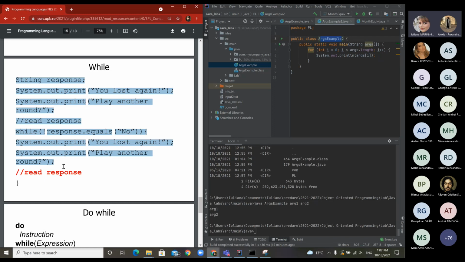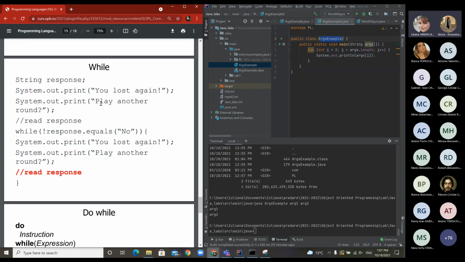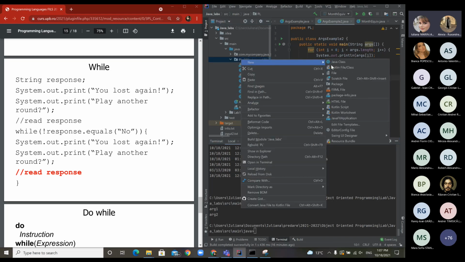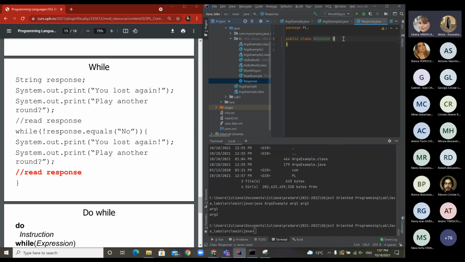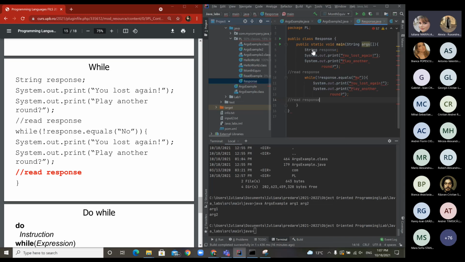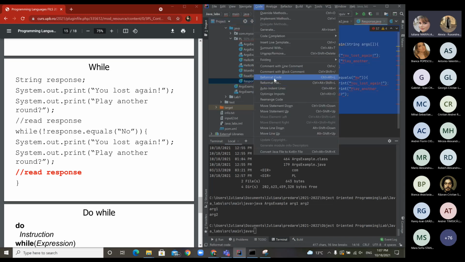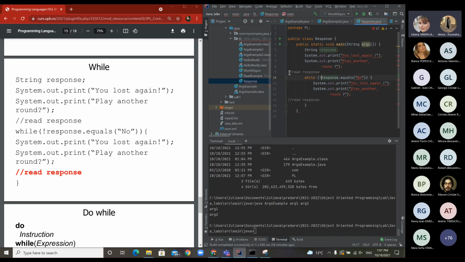And let's say what you have here. This is with the response. Okay, read response. Let's say here, and I can say that there's a response. Next, we make string args, and we have this code. Let's format it. Okay, the quotes are not right.